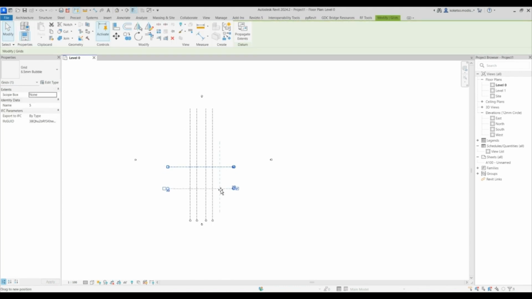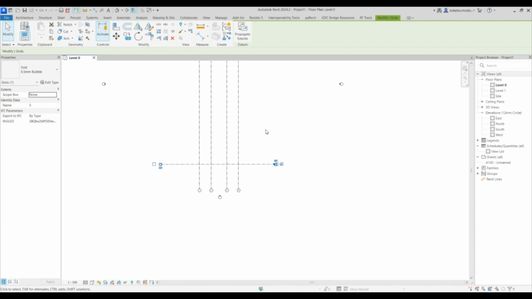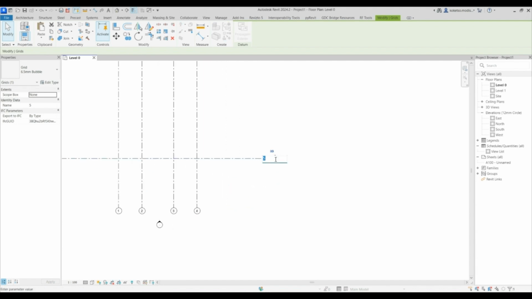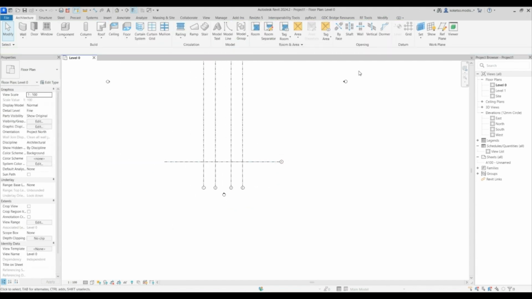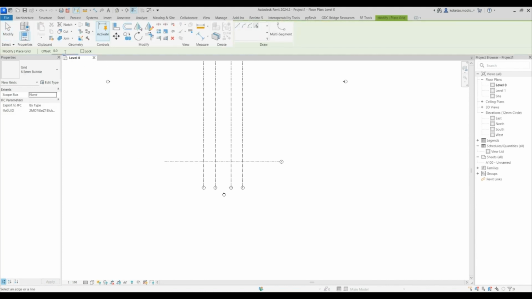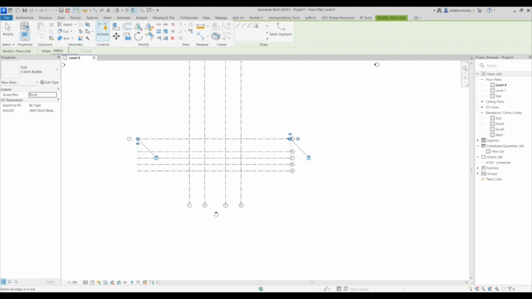Okay, let's actually start from this point. This one, I'm going to name it A and say grid, pick line, and then this one I'm going to offset it by 2000 millimeters. So I'm going to place 4 of them. So 2, 3, 4. And then I'm going to offset another one by 4000 millimeters. And then another one by 2000 millimeters.